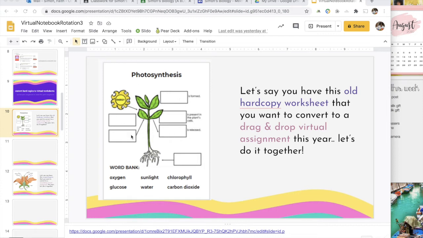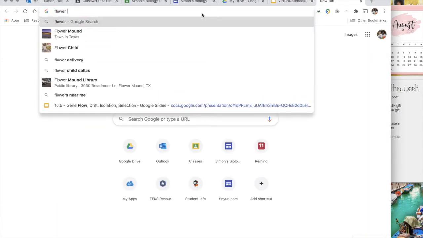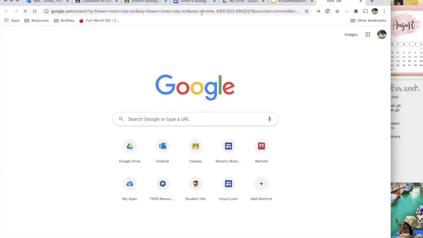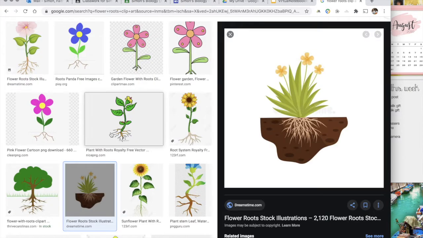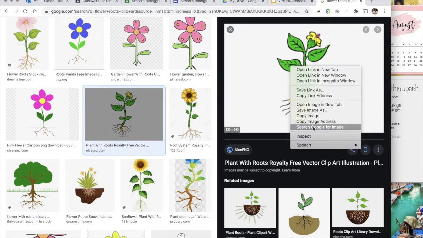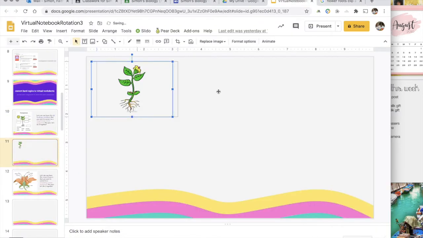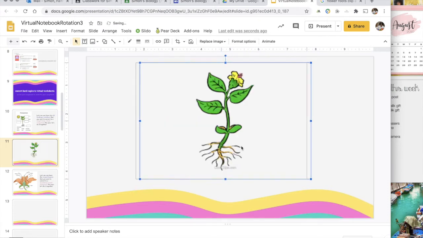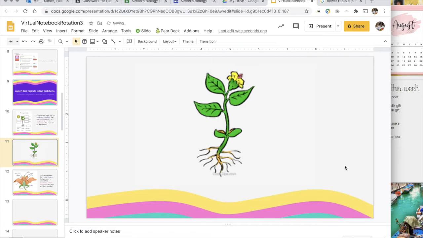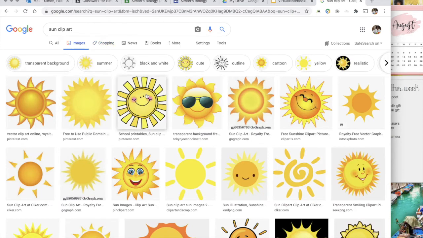We're about to recreate this hard copy worksheet into something virtual. Okay, first things first, we're going to recreate that flower image. So we're going to find clip art that matches. Once we find a picture that we like, we're just going to copy that image over to our presentation. We also need a sun clip art, so we're going to go ahead and copy that over as well.